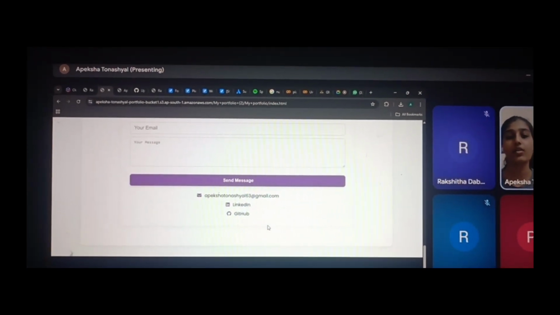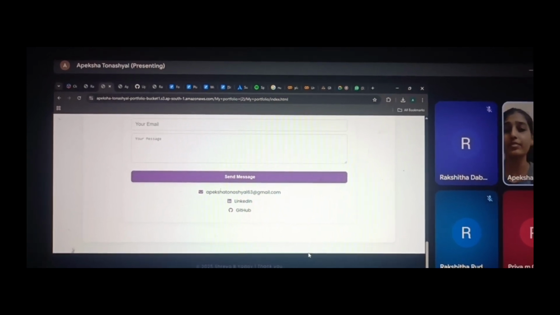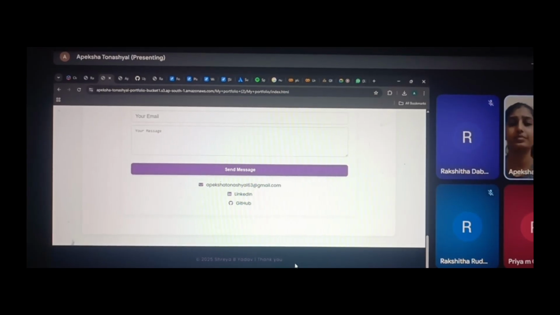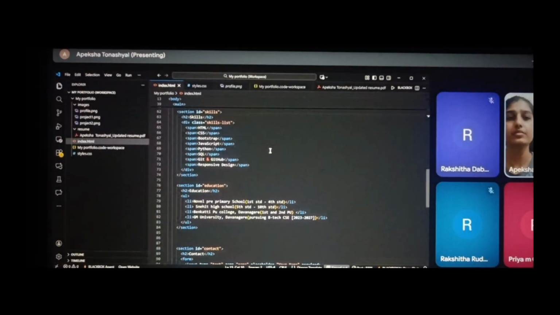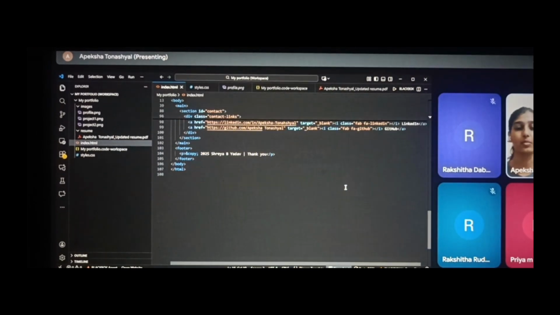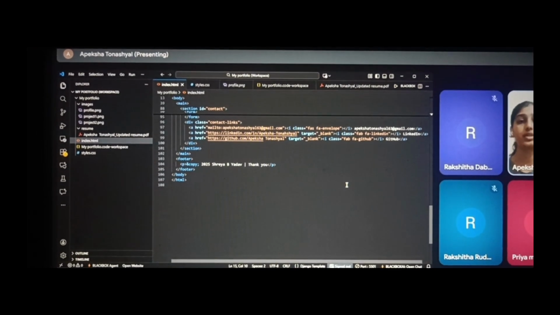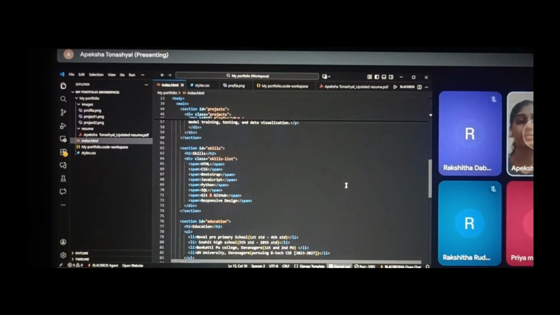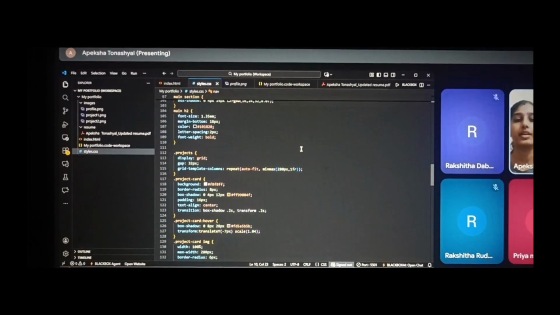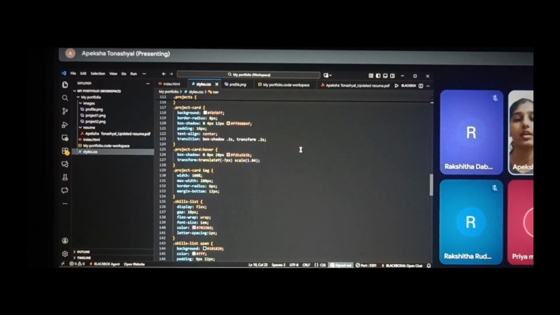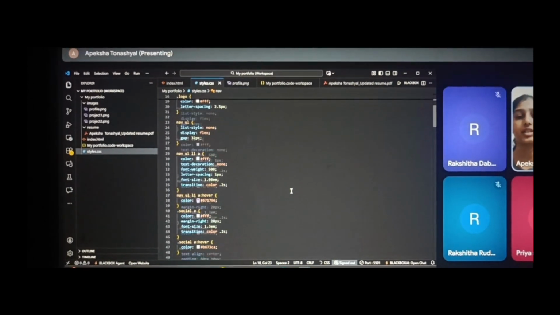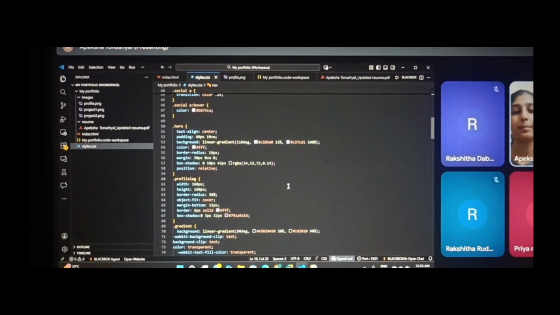HTML was used for the navigation menu, hero section, introduction section, about me, skills, projects, resume download, and footer. The CSS was used for page layout, colors, fonts, buttons, and hover effects, image styling, card sections, and spacing.